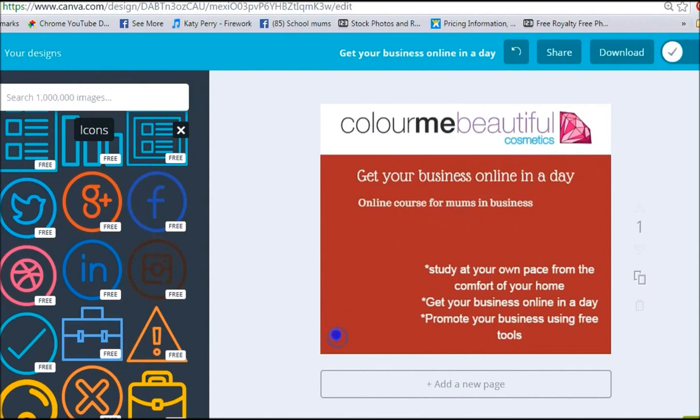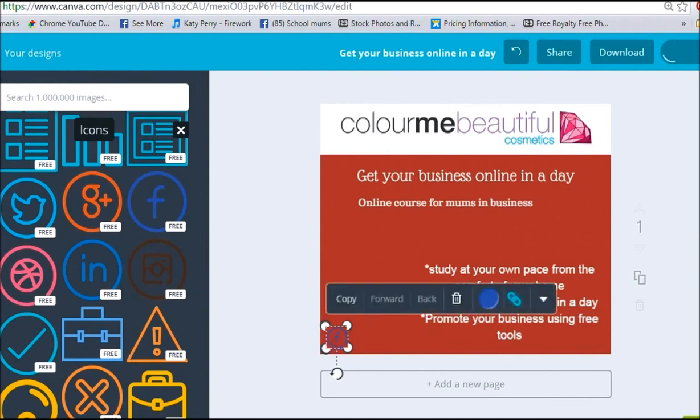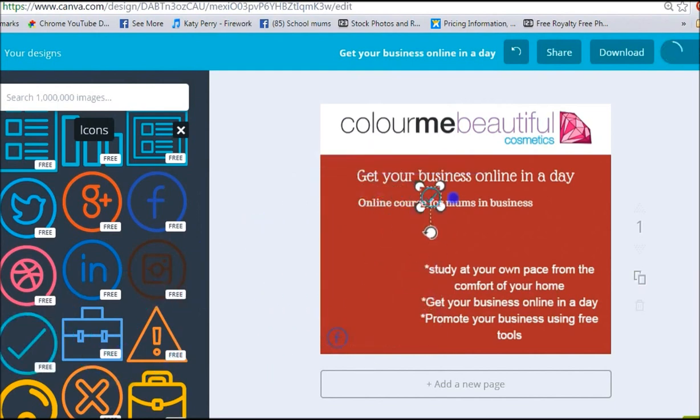And then move that down the bottom there. Now I'll put a link in. There we go. So if people click on this part of my image, they'll go to my Facebook page. You can use things like ticks. I could have used those for my little checklist there. Just move that down, and I could have little ticks instead of the asterisks to make it more interesting.